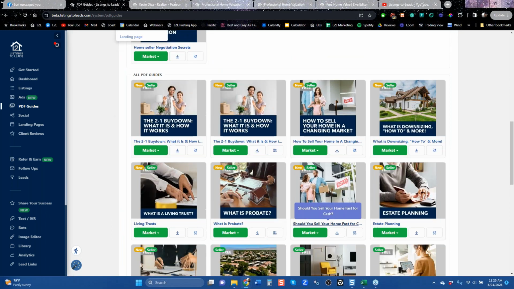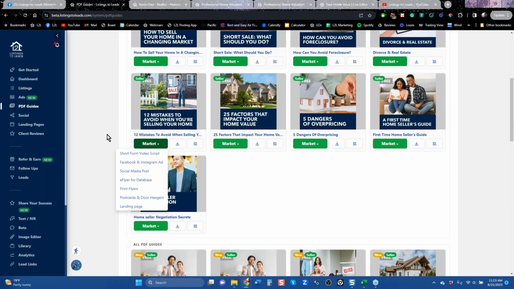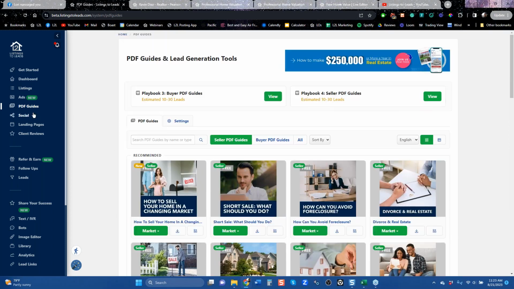If you start getting listing leads and you're trying to get more listings, you could print this out, put it in an envelope and just do a door knock and leave it there so that you're staying in front of those people and they're remembering you. They're ready to list. So that's the PDF guide section. We talked about how to create landing pages. We know we can turn on social.